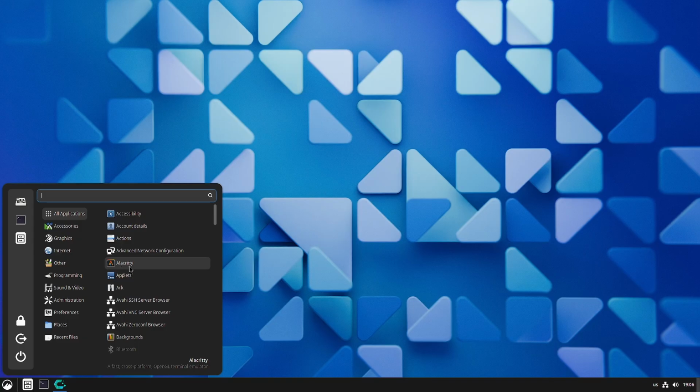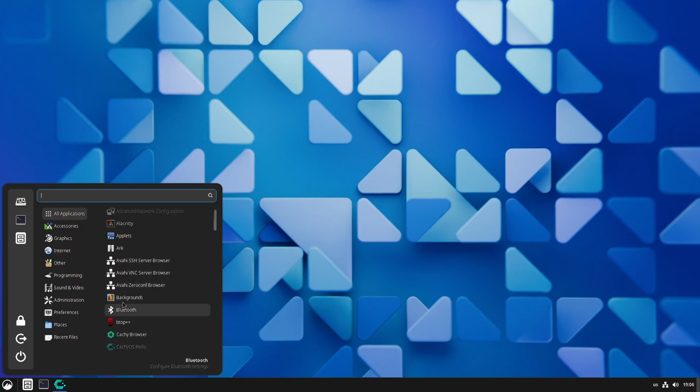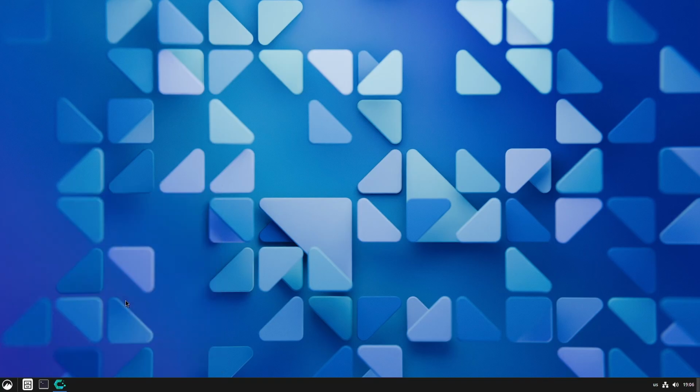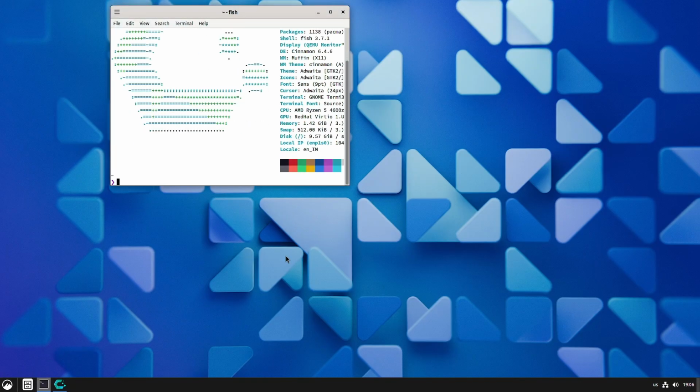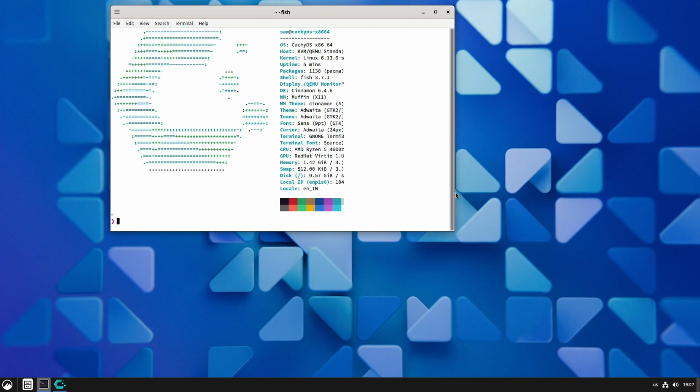So they have included the Alacritty terminal. Applets are there: Avahi SSH server, browser, zero configuration, VNC server. We already checked the backgrounds. Bluetooth is there. Btop. Let us check out Btop. So Btop is not working here. Let us try in the terminal. Yes. Let me open. We'll just maximize this.